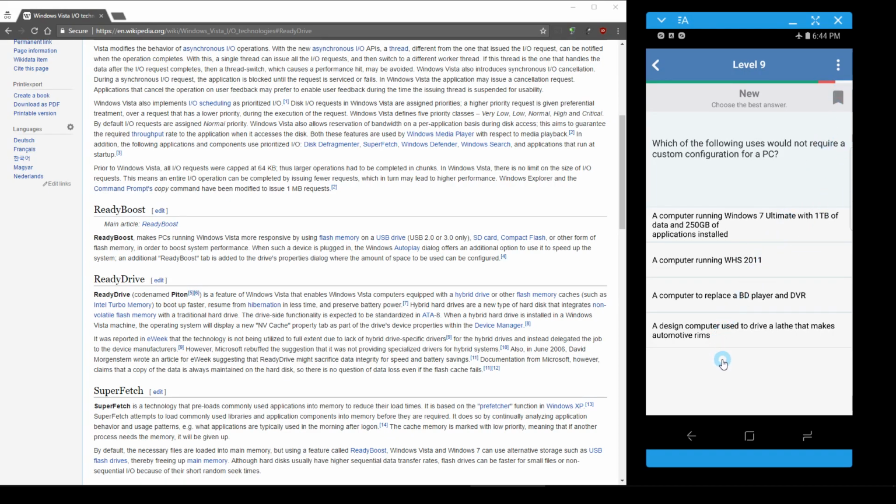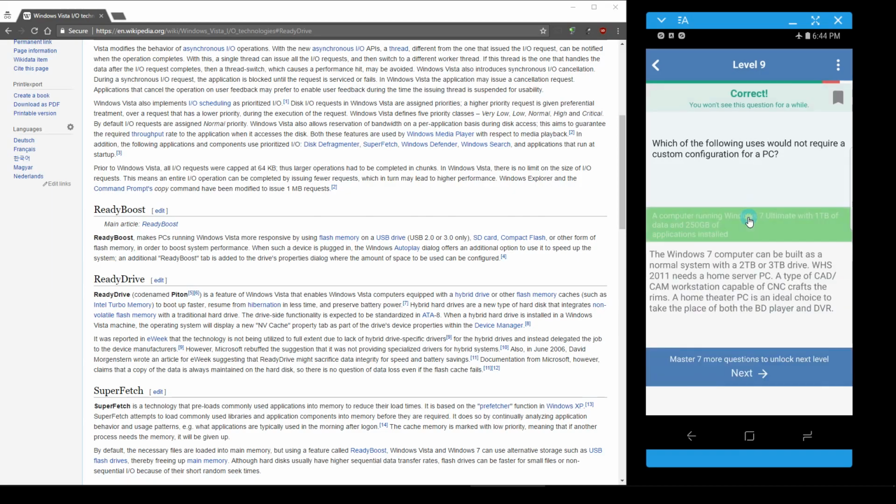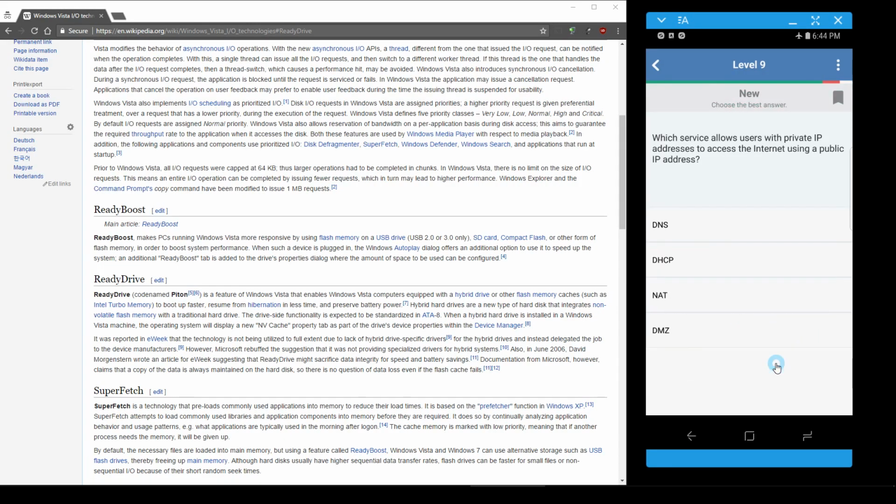I'm gonna go with the first one. What? Okay. What does this even mean? The Windows 7 computer can be built as a normal system with a 2 or 3 terabyte drive. WHS 2011 needs Windows Home Server, needs a home server PC, a type of CAD workstation capable of CNC drafts, crafts the rims. A home theater PC is ideal choice to take the place of. Dude, the way some of these questions, man.